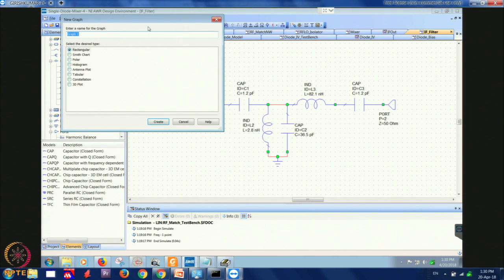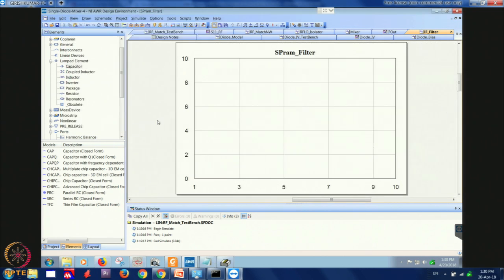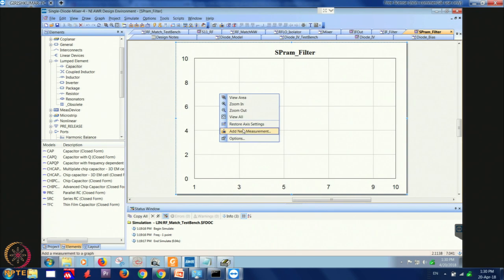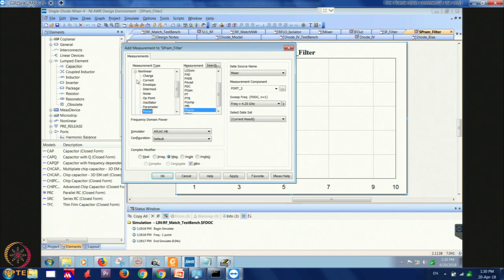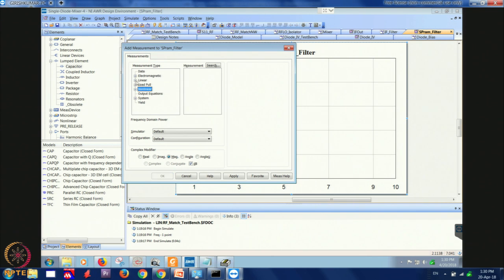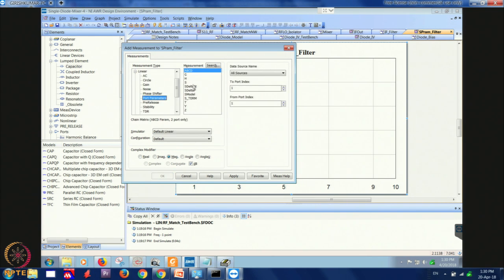Add graph, S param, filter, add measurement, go to linear, port parameters, S parameters, source IF filter, and S11 dB apply and S21 apply.